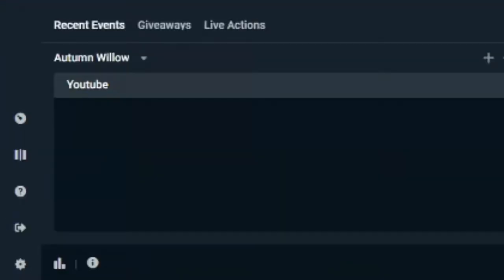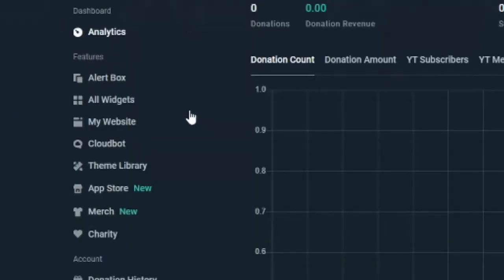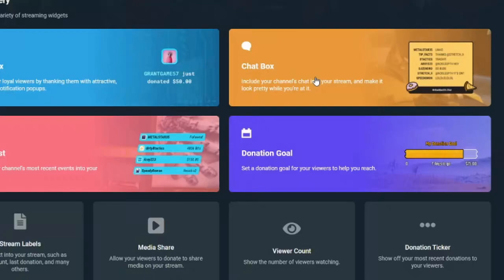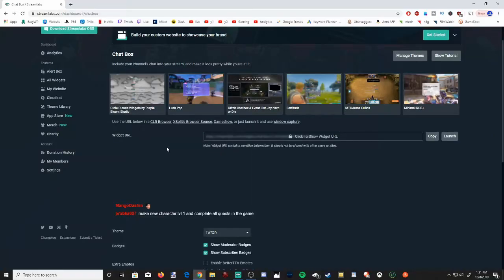So to do this, I like going to the dashboard, which will be this icon now over on the left-hand side that says dashboard. And it will open up a web browser. And then let's go to widgets on the left-hand side. Then the far right will be chat box. Let's go ahead and select this. And if we want to use our chat box on a different program, you will have the URL link right here, which you can copy.